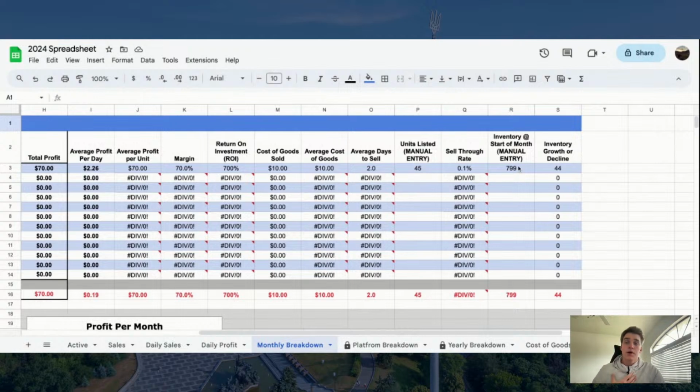So for me personally, at the beginning of the year, I had 799 pairs listed on eBay. So on January 1st, it started the inventory. You have to manually fill these in. And then every single day you list, I list 15 a day. So it's been 3 days. So I have 45 new listings in here. So because I haven't filled out my sheets, I have 44 inventory growth on top of this listing.